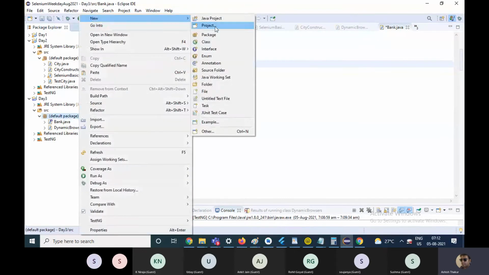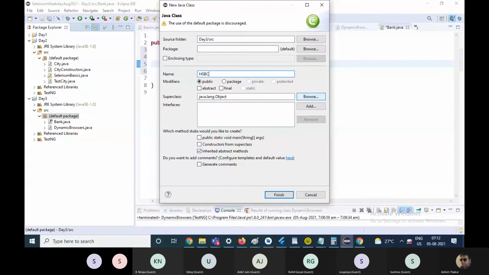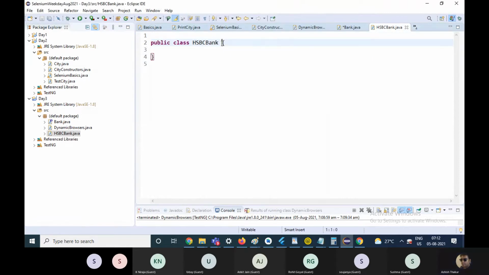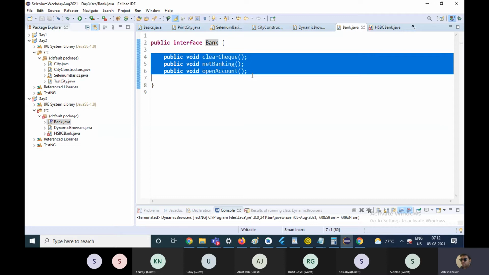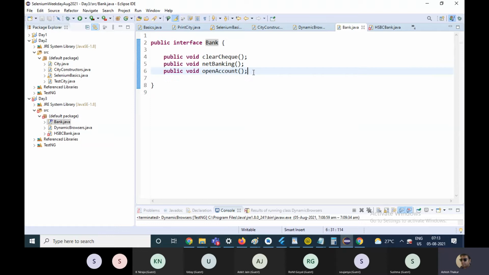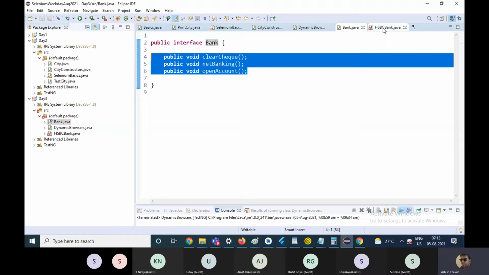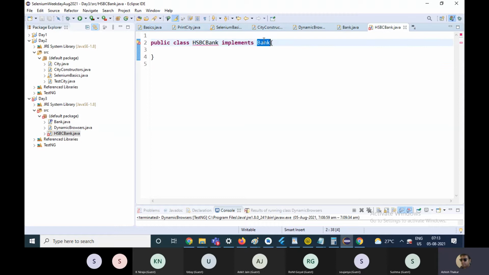For example, I'll create a new class known as HSBC Bank. And I will write over here that it implements the bank interface. If a class is implementing an interface, then it is mandatory for the class to implement all the functions of the bank interface. These are the three functions of the bank interface. If you have to implement this bank interface, you have to implement all the three functions of this bank interface.